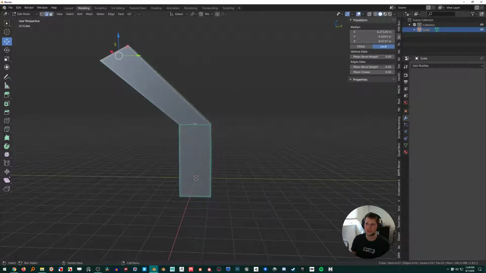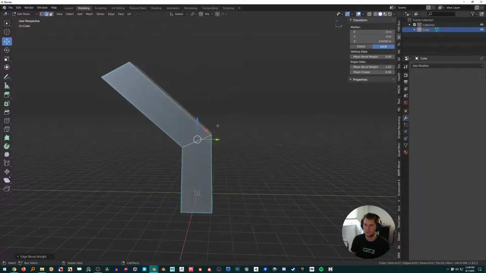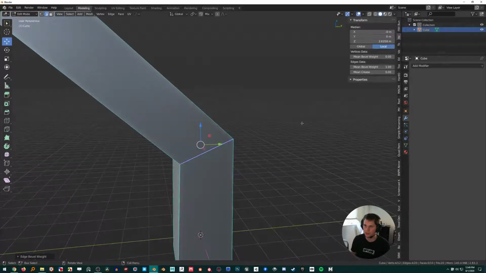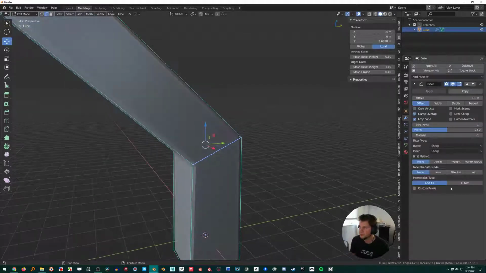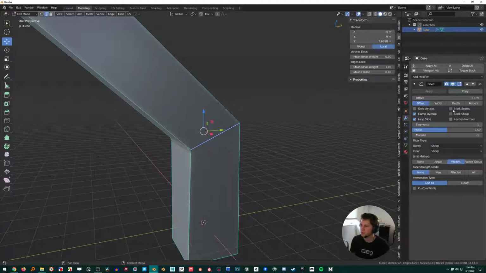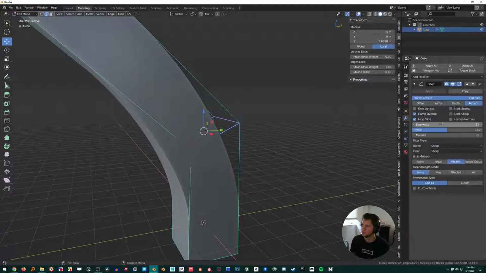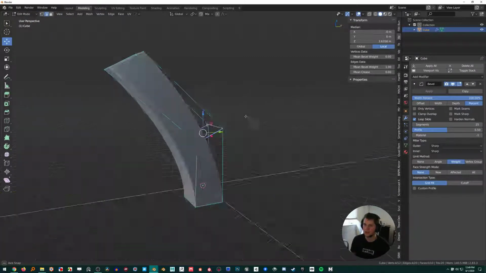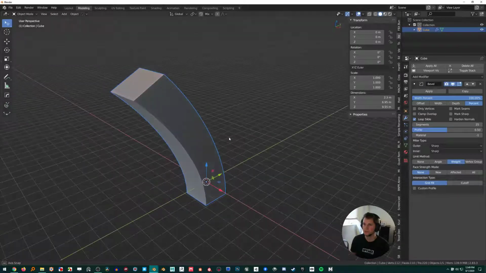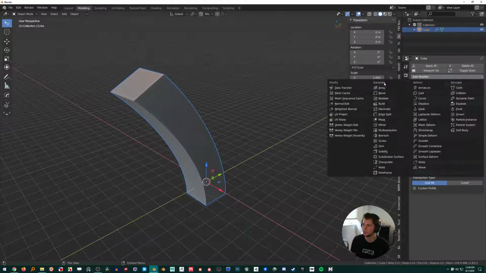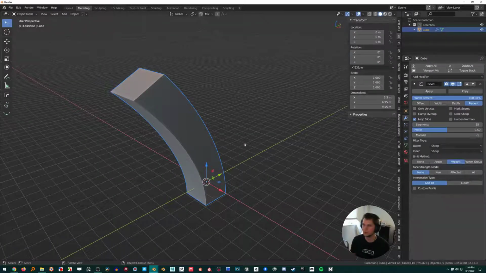Let's pull this up and put a bevel weight on it of 1. Using my mouse again, turn this on. Weight, percent, scroll that up. Segments, 62 segments, yikes. Turn off clamp overlap. And now I can put another bevel on top of this if I want. I won't do that right now.